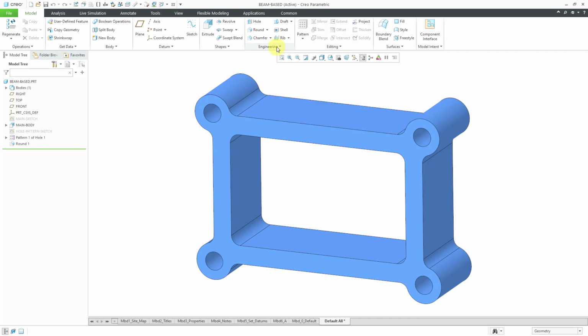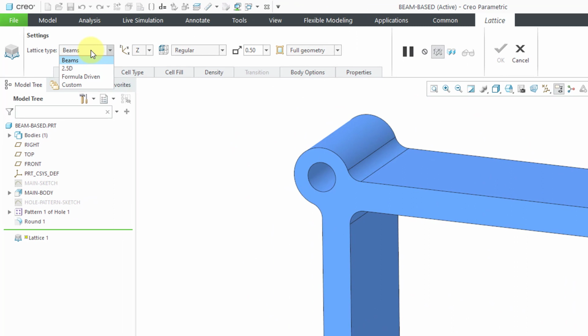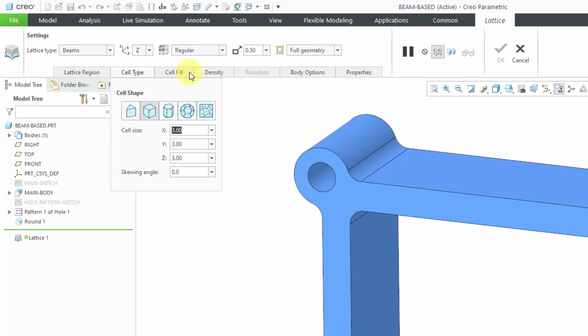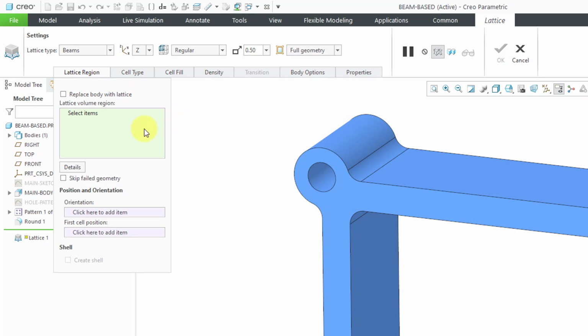To create them, you go to the Engineering drop-down menu and then choose Lattice, and the dashboard will open up. From the drop-down list for lattice type, you can change from beams to 2.5D, formula-driven, or custom, and we'll cover those in other videos. In this video, we are going to concentrate on how you define the region that you're going to place the different lattices in, as well as some of the cell types and the different cell parameters that you have. Let's start off by going back to lattice region.